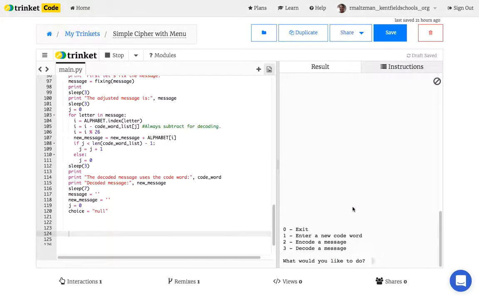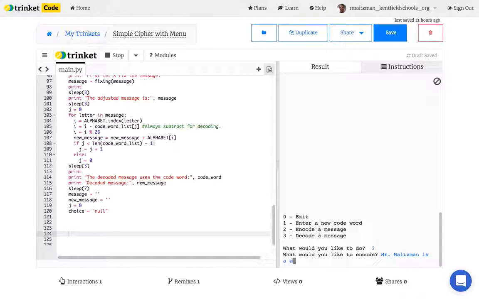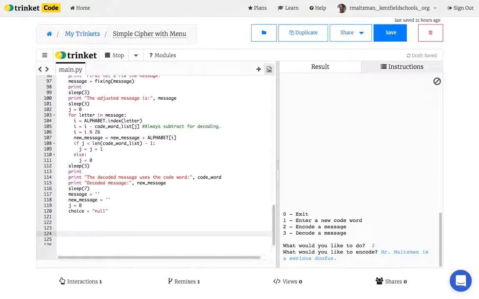Okay. So now I'm going to encode a message. All right, what would you like to encode? Mr. Maltzman is a serious doofus. Can't believe you wrote that.